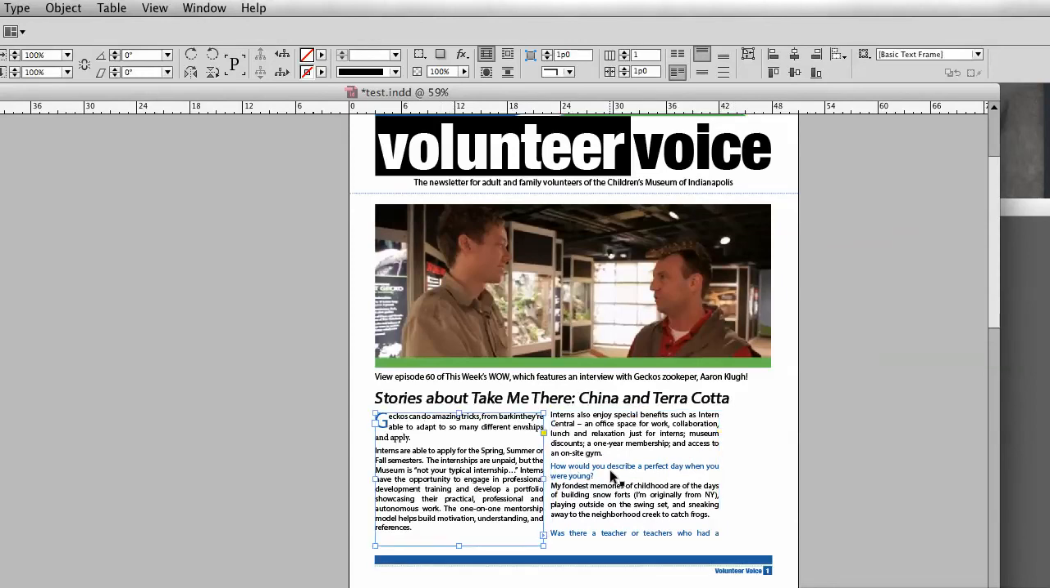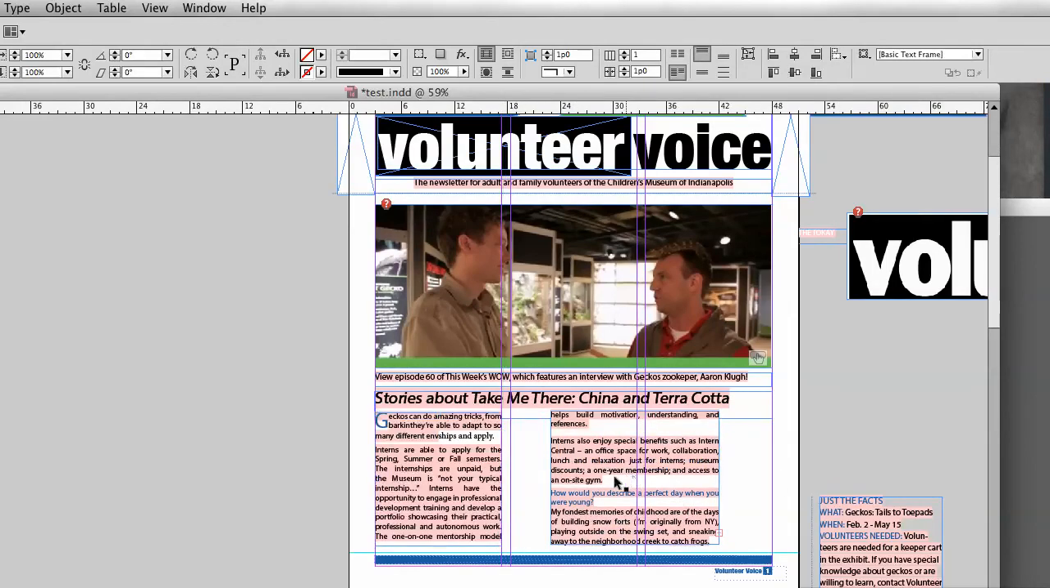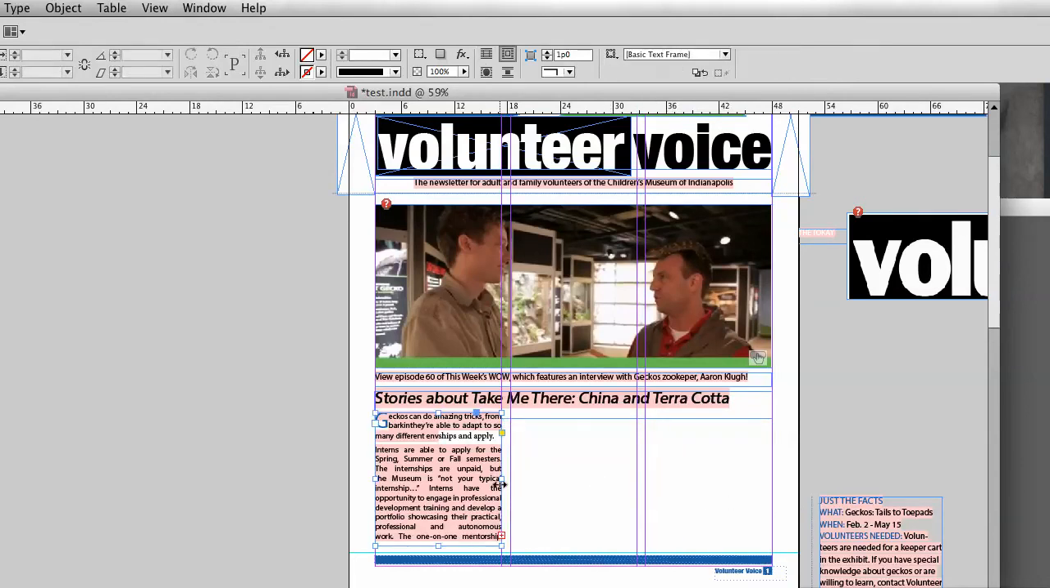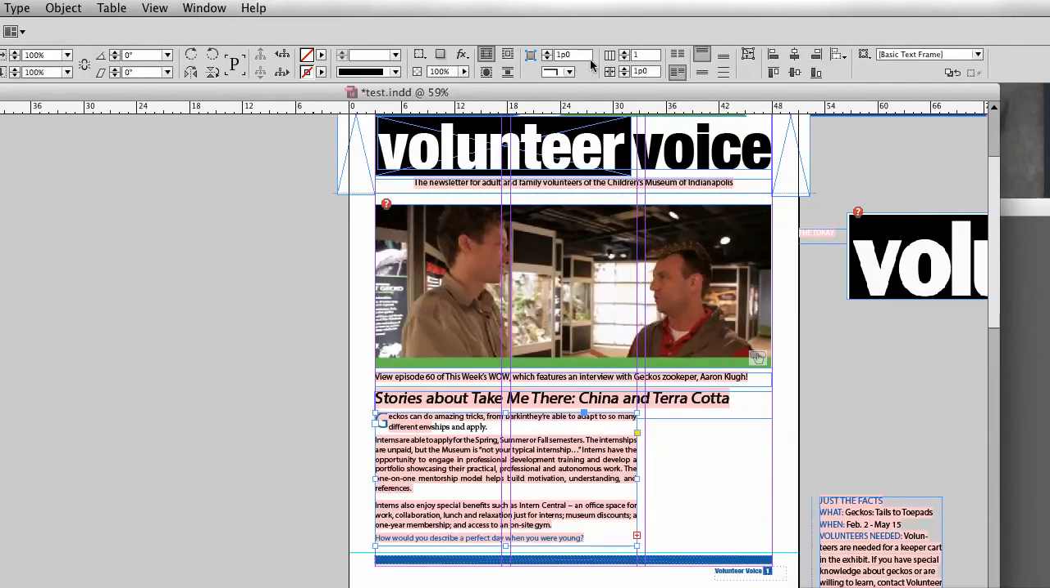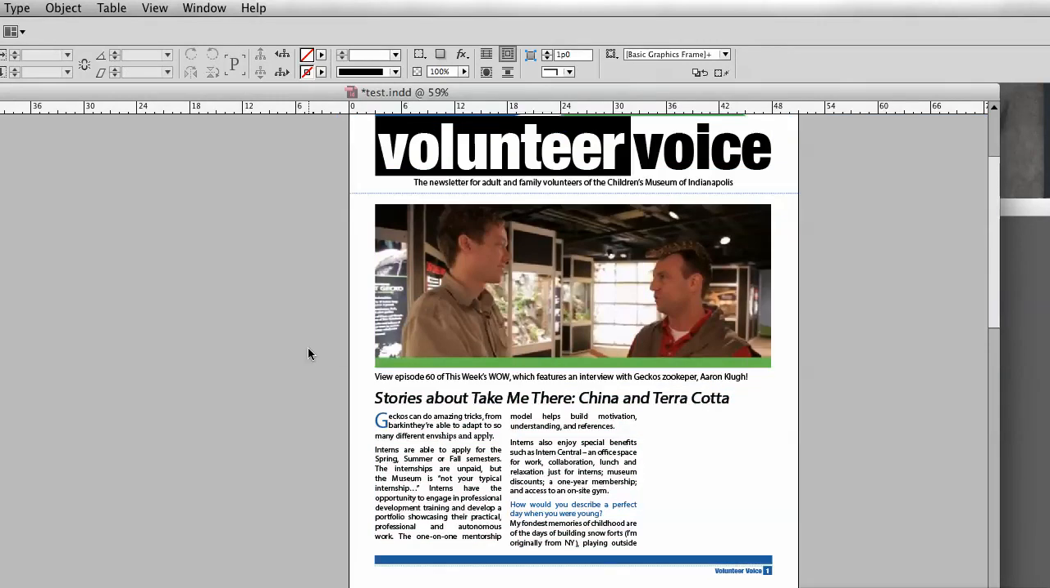So if you have all these columns and then you decide to make a fact box, you have to come in and change all of these and make them a different size. It's a big pain in the butt. So don't do that. Just take one column and split it into the number that you need. It's going to make your life a lot easier. It's going to make it a little bit easier to make changes if you need to.